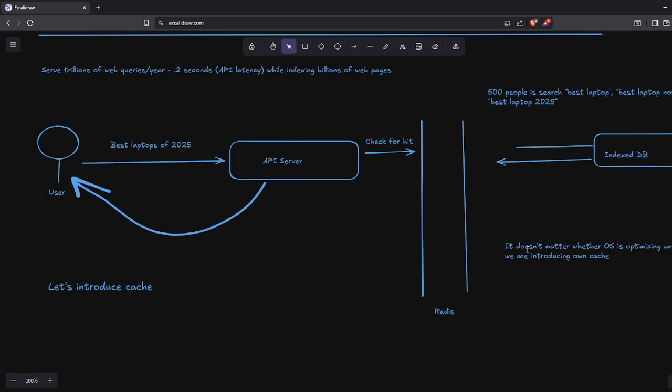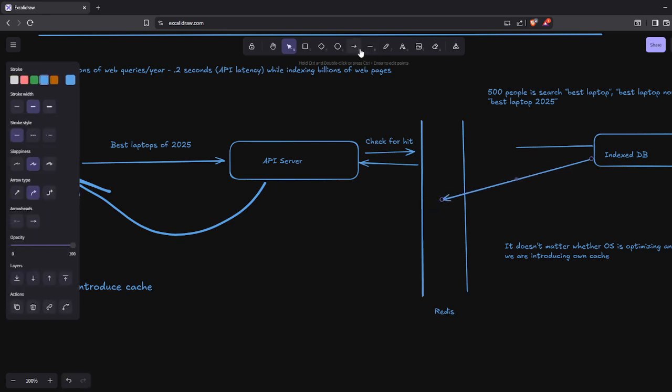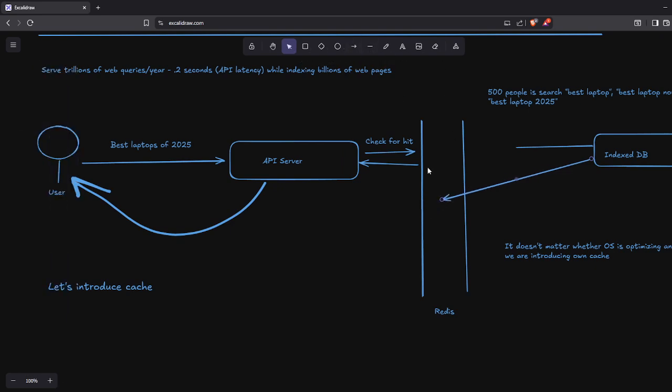Again, this is not as simplistic as we are talking about, this cache hit or cache miss. If it is a cache hit, then it will return from here. In case of a cache miss, it will store into the cache, and from the cache it will get returned to the API server and to the user.